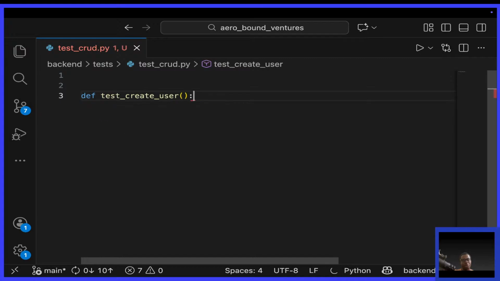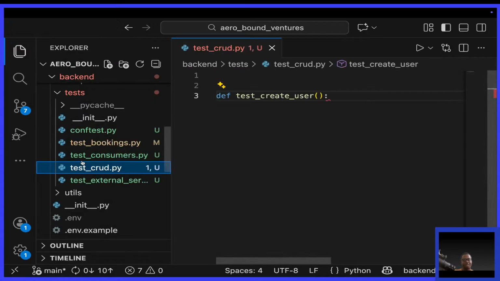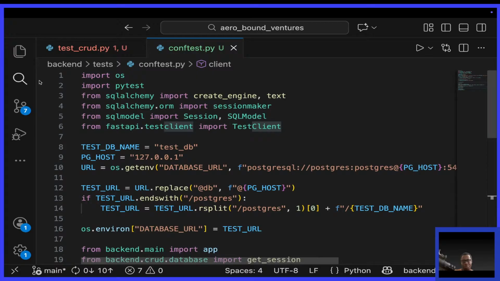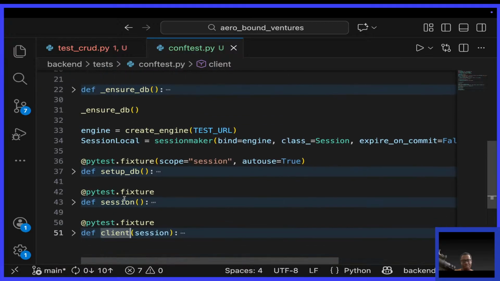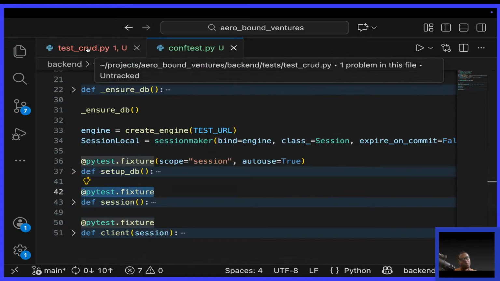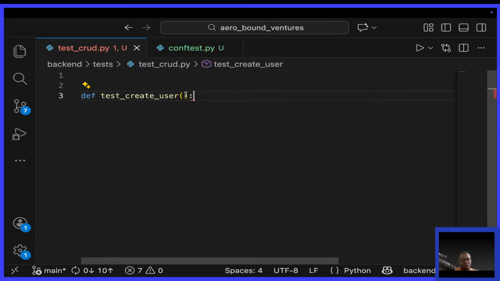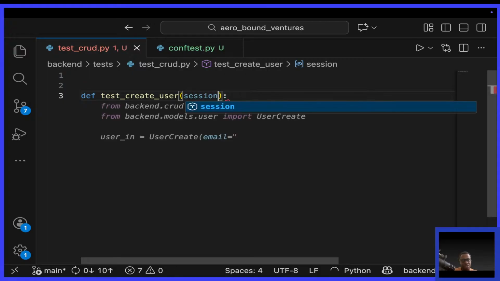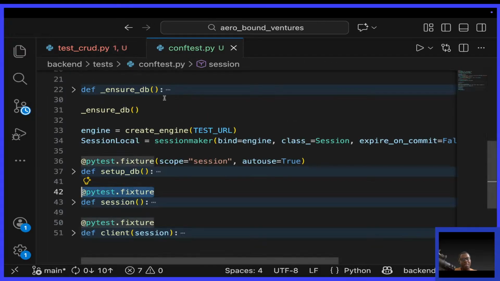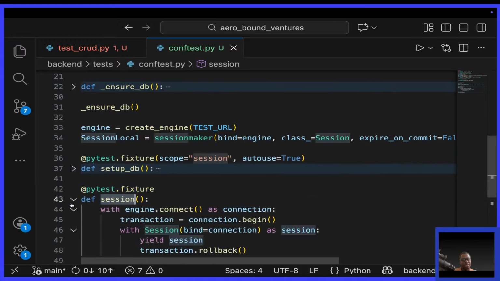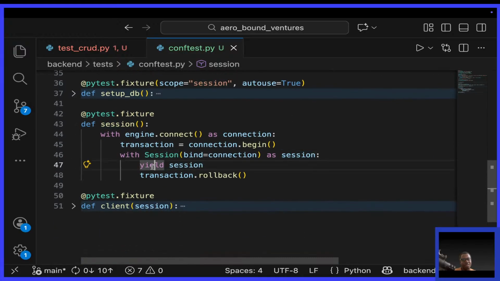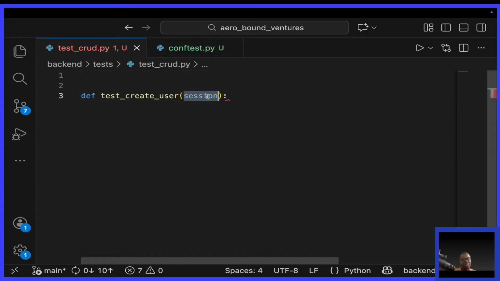So test create user. What do we need when we're creating a user? We need the session. How can we get this session? Because it is a fixture, Pytest will do what they call dependency injection. As long as I say session like this, Pytest will be smart enough to know that this is what we want. We're asking for this, and yield session will give us the session here.